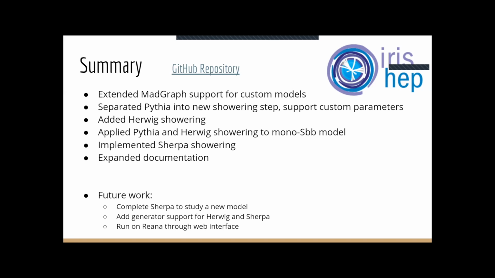And so future work would be to complete the Sherpa and to actually study a new model with it. And also in the future, we could also add generator support for both Herwig and Sherpa because they also include generators. And then the eventual long-term goal is to run it on REANA through a web interface.